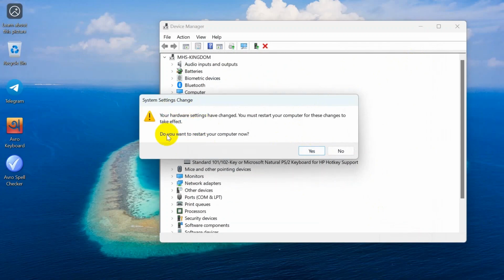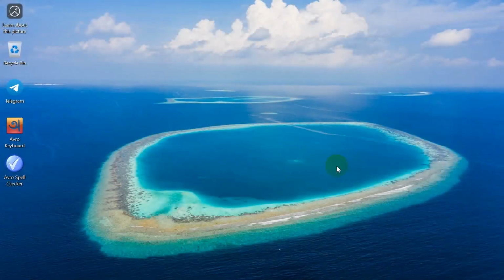And there will be a message called, do you want to restart your computer now? So don't forget to restart. So this is how you can fix your keyboard problem.